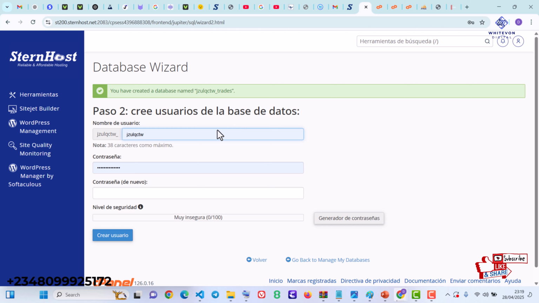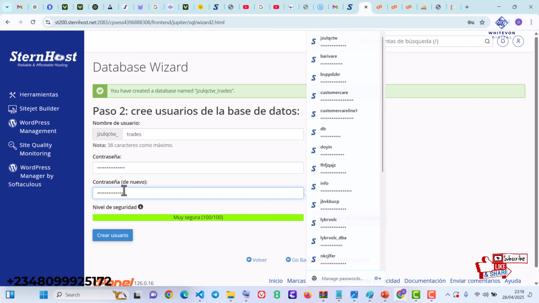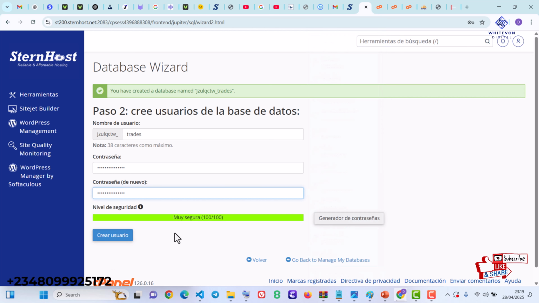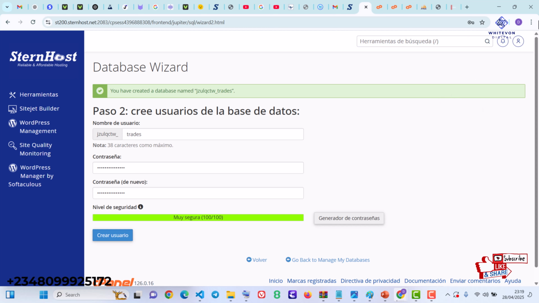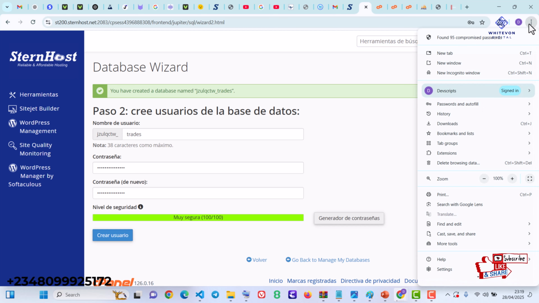I'll also call the username trades. Then I'll put in my password and confirm the password, and right here it says create database. I'll remove this from translate, and then create the database.